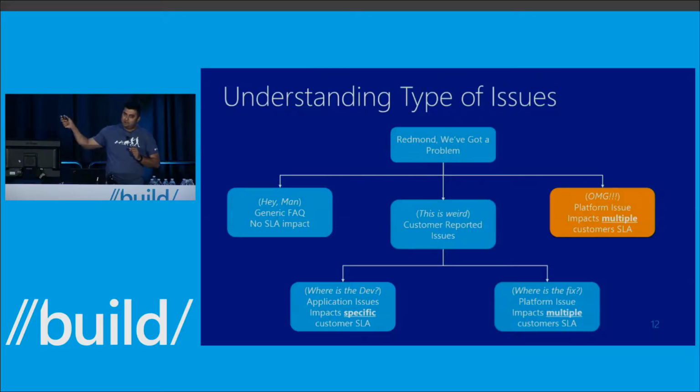This last category, there isn't much you as a customer can do to actually resolve the issue in most of the cases. You're basically at the mercy of the service owner to try and fix the issue. All you need at that point is just tell me what's going on, how long is it going to take to fix the issue, and that's that.